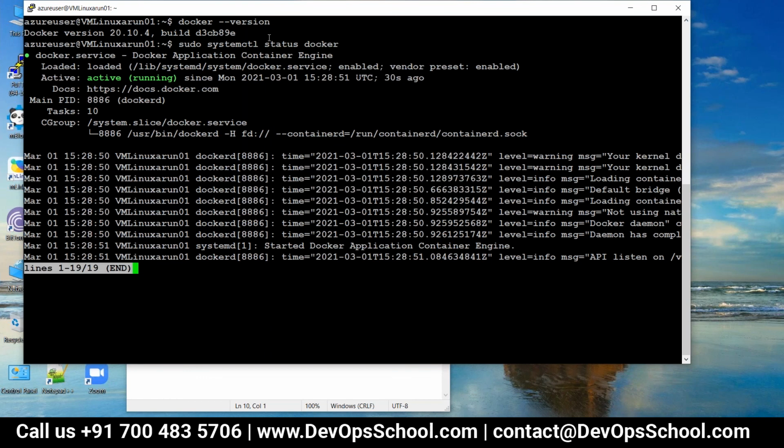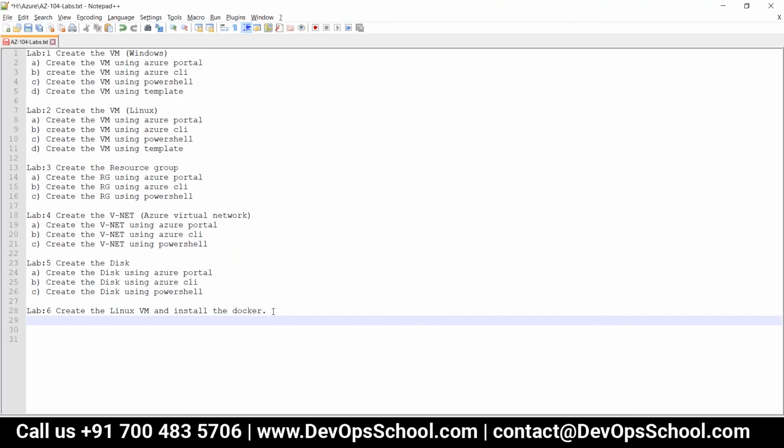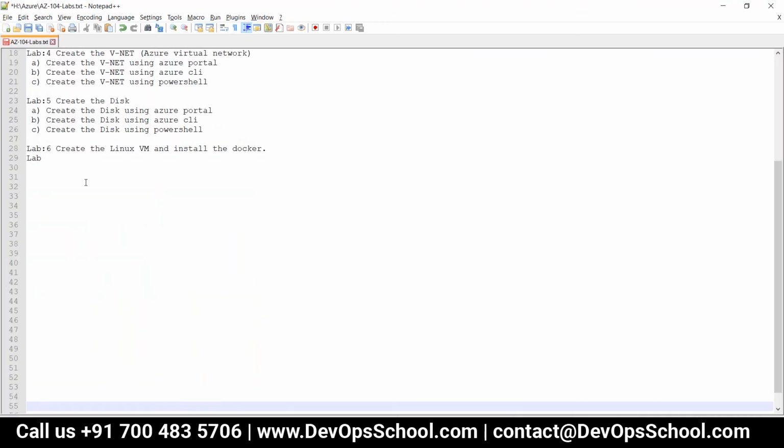Running. So go to your lab document. Scroll down. Now in the same, lab number 07. Verify the Docker version and whether the Docker engine is up and running or not. Yeah, up and running and version both.